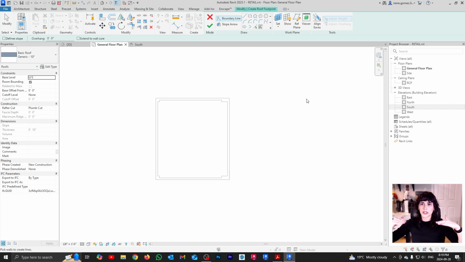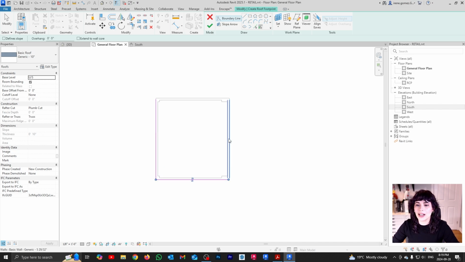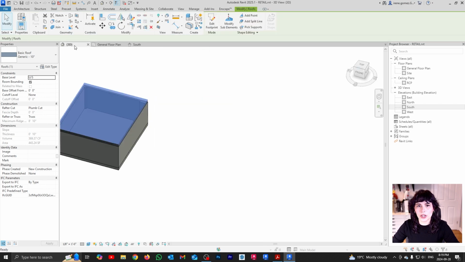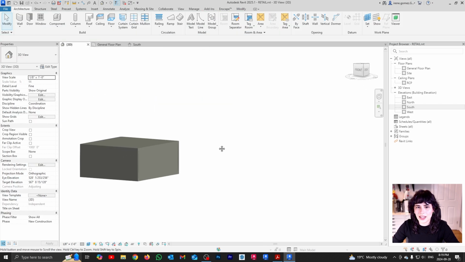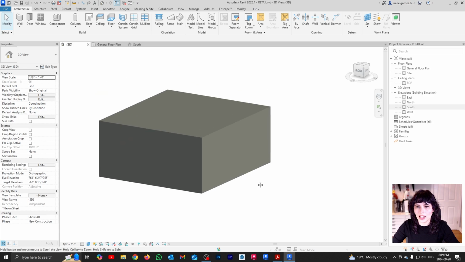Remember, define slope is what is going to make it so your roof is at a slope or not. And if it is unchecked, it basically means that your roof has zero slope, aka a flat roof. So now I can use my pick walls, and basically I want to follow the same boundary that I did for my floor, pick them all up, and then I'm going to say yes. And when I go here to my 3D view, there you go. This is the easiest way to create a flat roof.